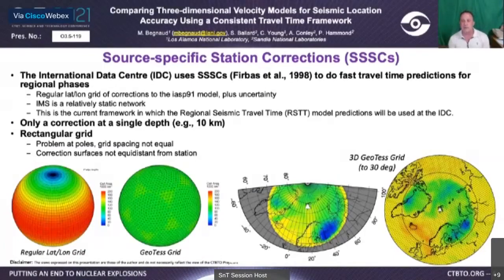IDC. However, they only have corrections at a single depth, for example 10 kilometers. It is a rectangular grid and can cause problems at the poles, and the grid spacing is also not equal, and the correction surfaces produced are not equidistant from the station. So compare the SSSC grids below with the triangular tessellations produced using Geotess.